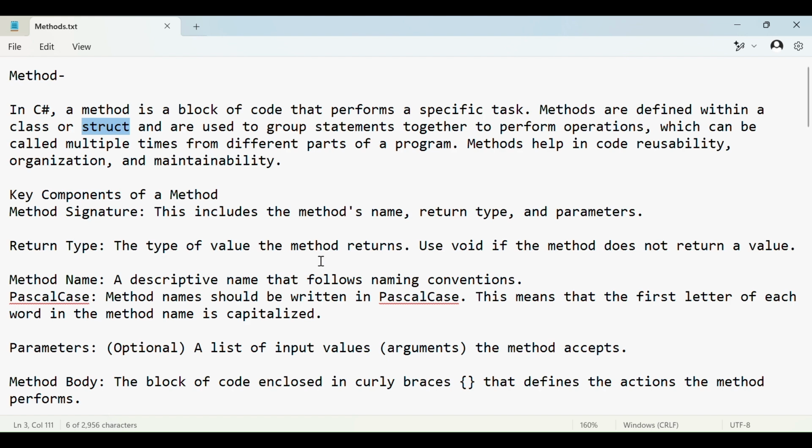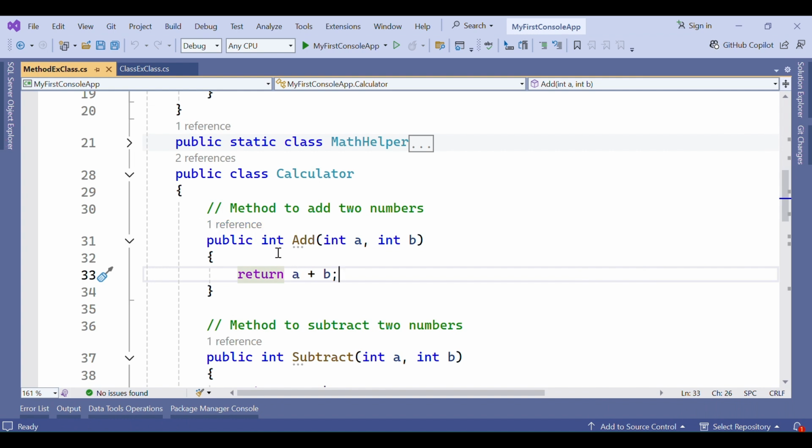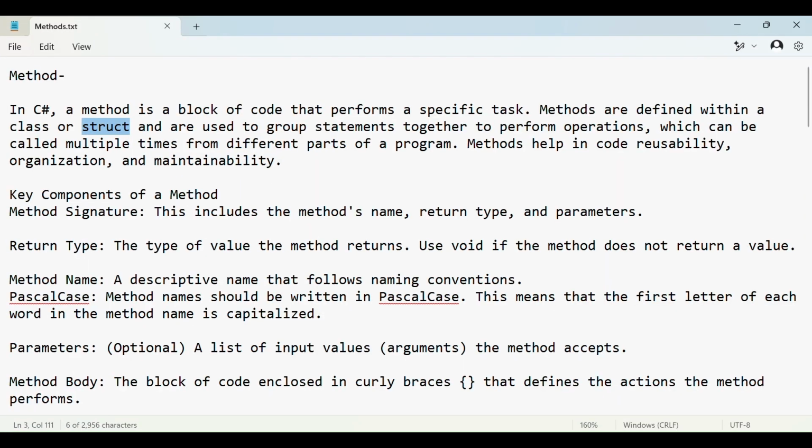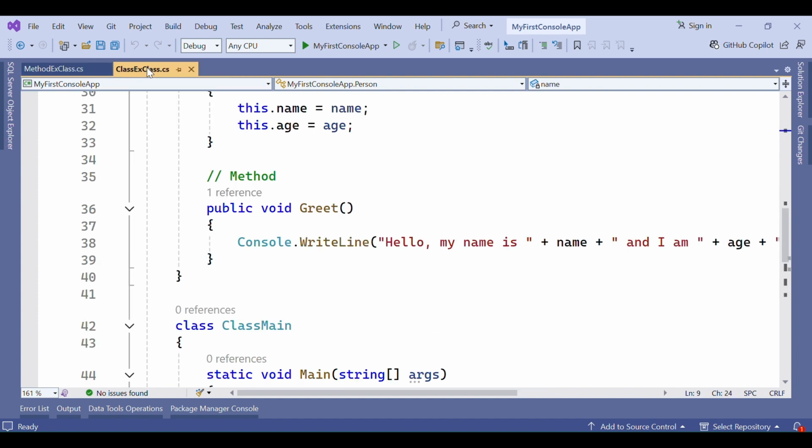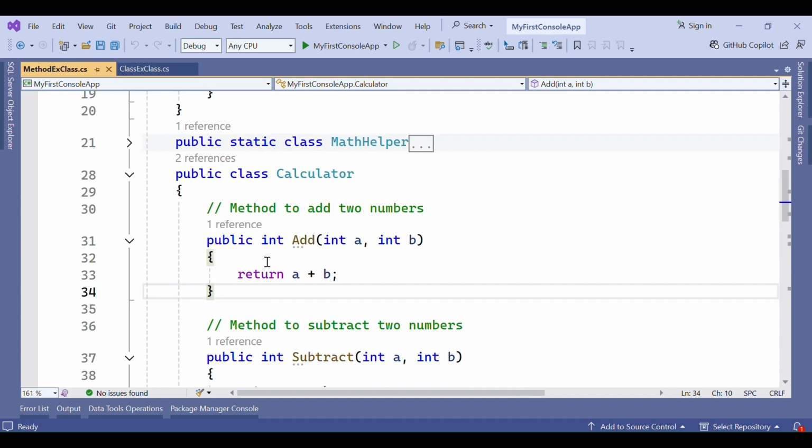Return type is the type of value the method returns. In this case, this add method is going to return an integer value. Use void if the method doesn't return a value. If we don't want the method to return any value, then we can use void. Void is one type of return type. Here we have used void, so in this case this method is not going to return any value, but in this case this method is going to return an integer. So this is called the return type of the method.